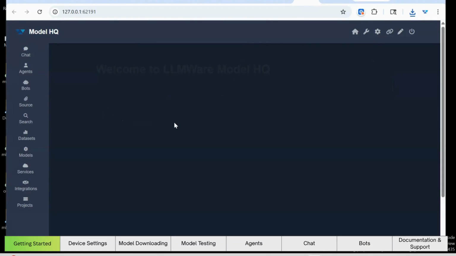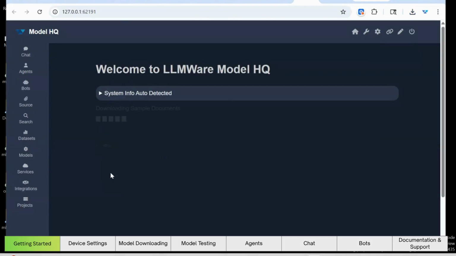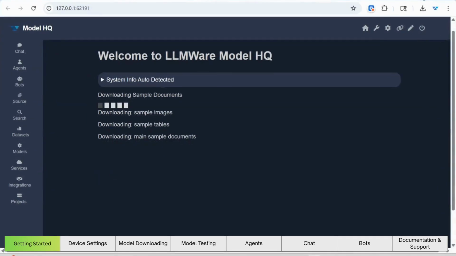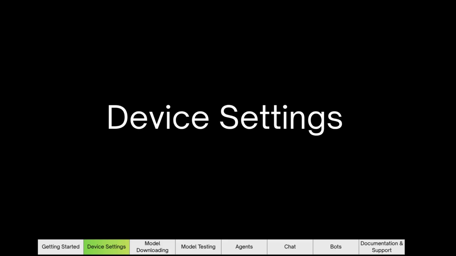You will soon have options for whether you want the full download, which is a pack of models like a starter kit, along with hundreds of sample files and documents that you can experiment with. I highly recommend you start with the full download.